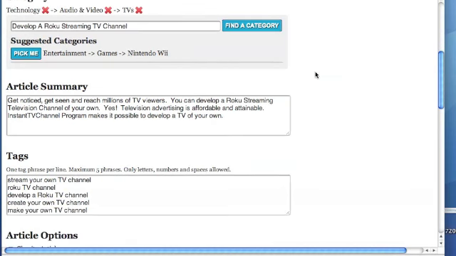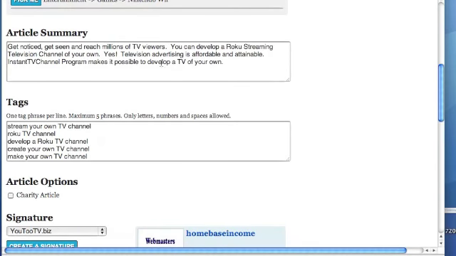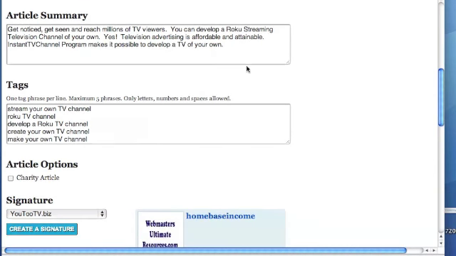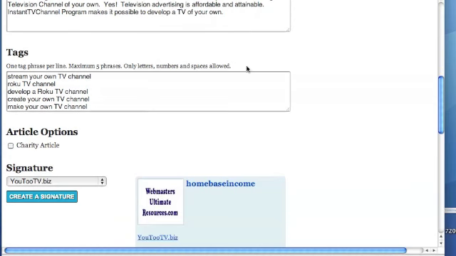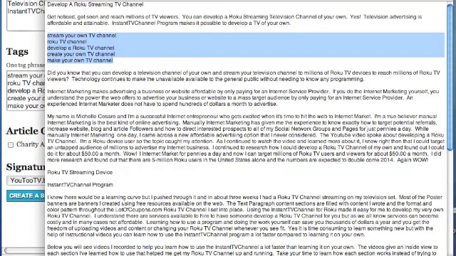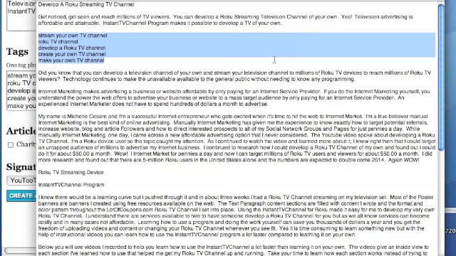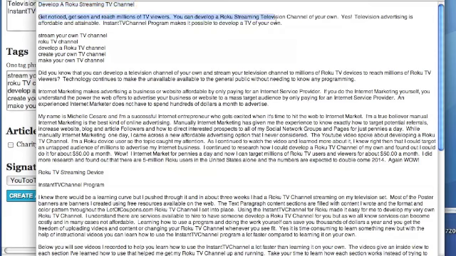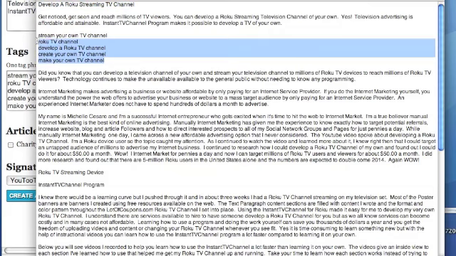That category was perfect. Article summary. I put it here in the field. If you go over the amount of characters, it will tell you. Tags. Infobarrel calls their keywords and phrases tags. And just like the hub pages, I have my work already made, my content, and that's where I got this information. My title, my summary, my tags.